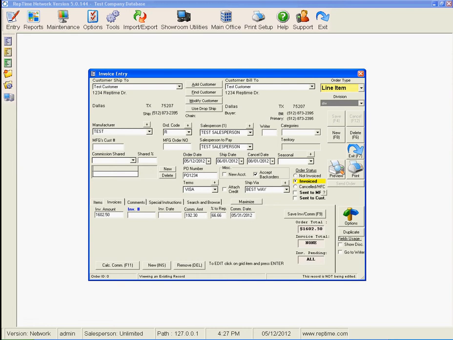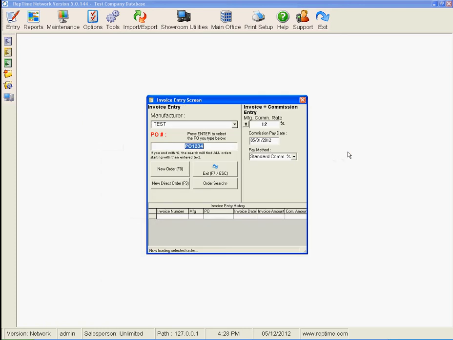As soon as I hit enter, REPTIME is going to take the percentages that I put in the REPTIME system from the back end and put the commission percentage in here and calculate it and move forward. This is a very useful tool to speed up your process, so you just have to put in generally the invoice amount, the invoice number, the invoice date, and you hit save, and you've primarily hit everything that you need to do for an order to be invoiced and commissioned. Currently, I'm not going to finish this order. I'm going to exit and go back to where I was.